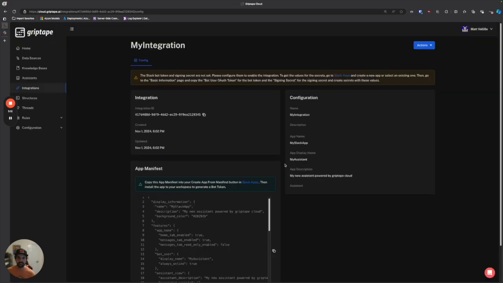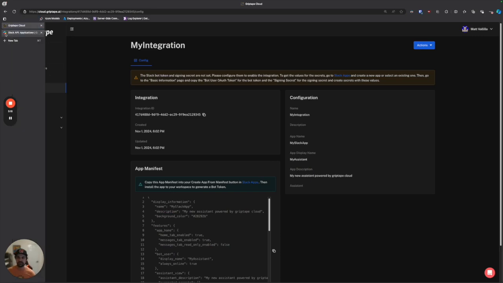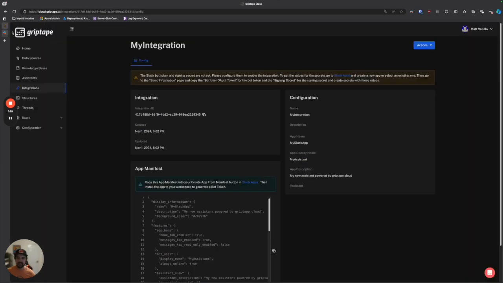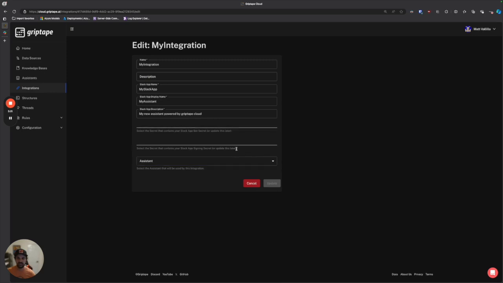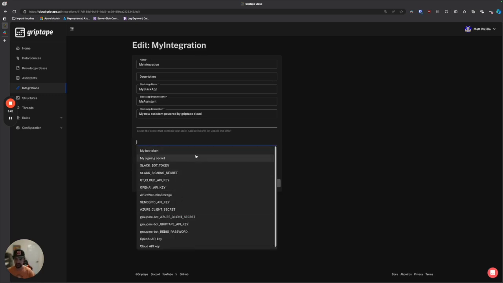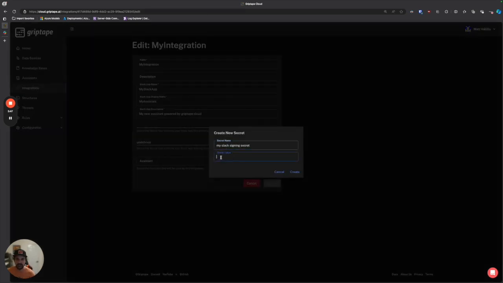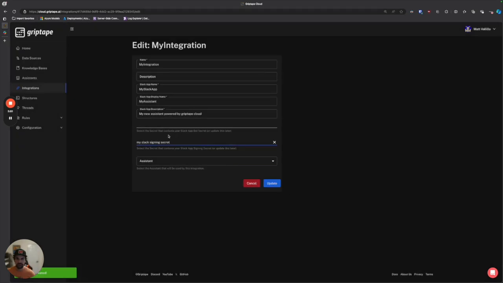So what do we need? We need the Slack app signing secret, and we need the Slack bot token. Those 2 things can be retrieved from over here. So first we have the signing secret. I'll show it here. I'm going to copy that. I'm going to go back over here. I'm going to edit my integration, and I'm going to find my signing secret field here. This is actually expecting a Griptape Cloud secret that contains this signing secret. So I'm going to go ahead and create a new one. You can see I have a bunch of secrets here. We'll say my Slack signing secret. Hit enter. Have a new secret created for that.